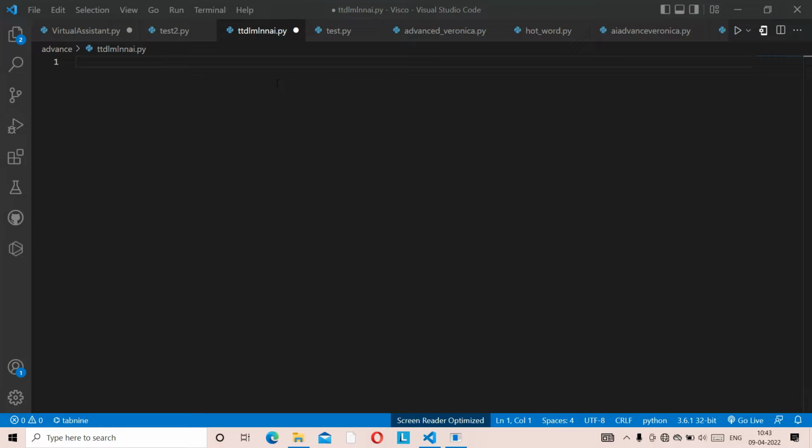It's called tt dl ml nn ai.py. DL means deep learning, ML machine learning, NN neural network, and then ai.py. You can keep any file name you like, that's totally up to you.